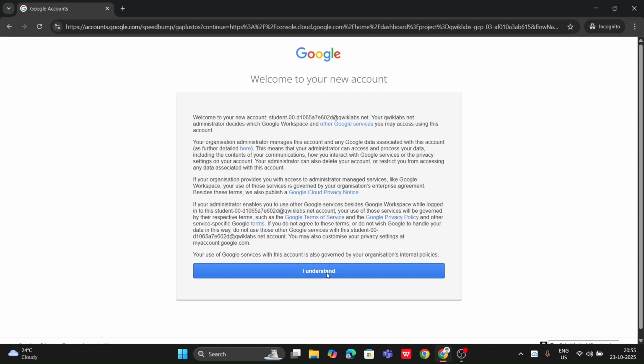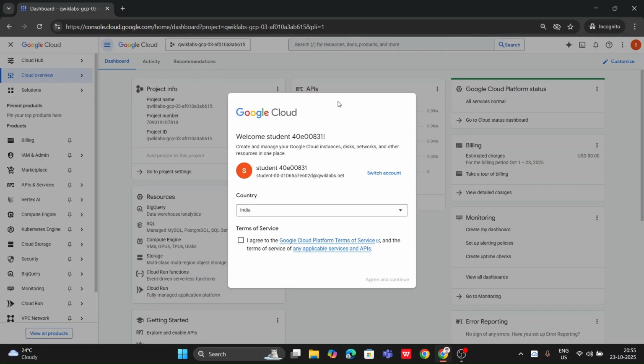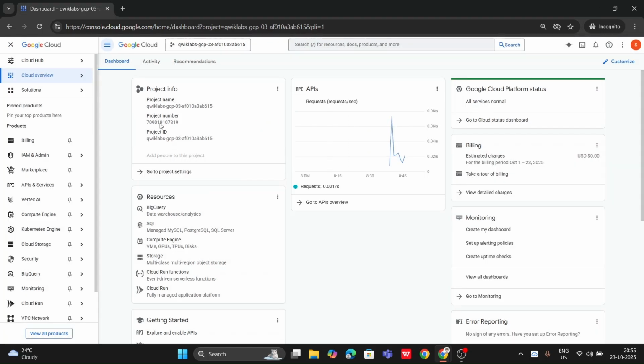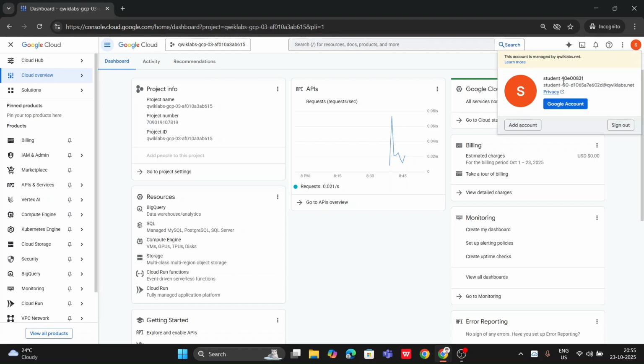Here it's going to display all this information to you. You just click on I understand and agree, continue. Okay, so here you see the dashboard of the Google Cloud account it has provided you with. This is basically a student account that is provided temporarily just for this particular lab session. After this lab session, you won't have access to this particular student ID.